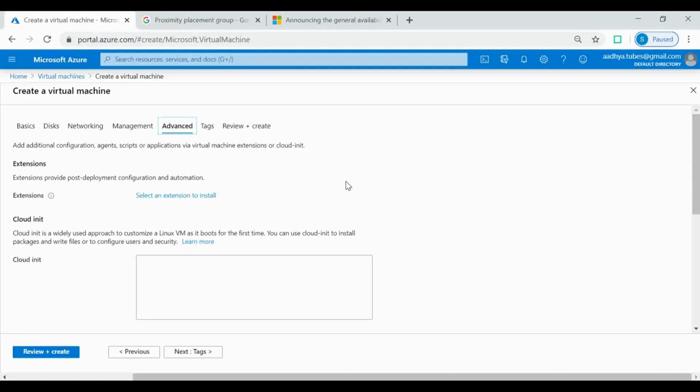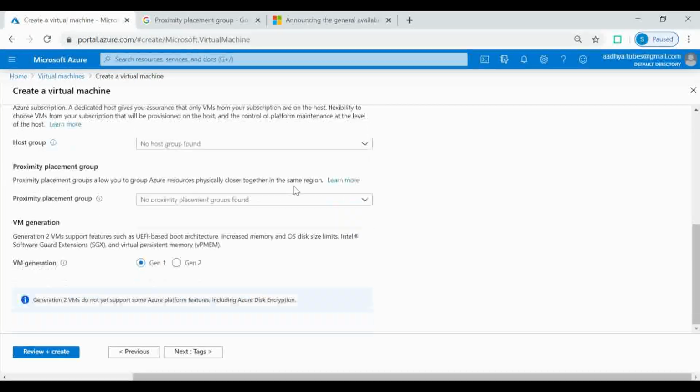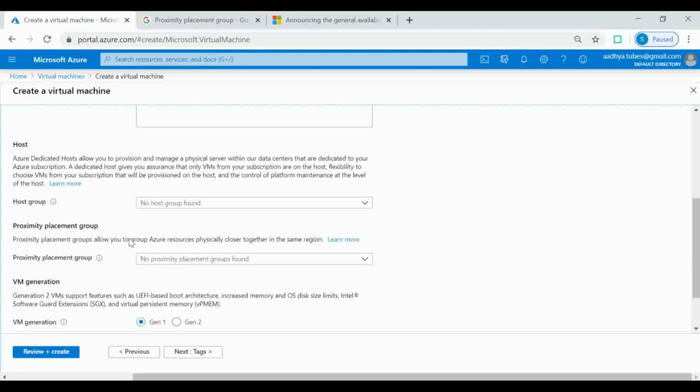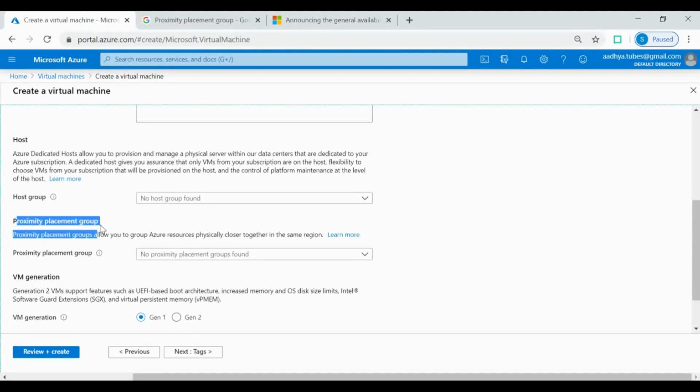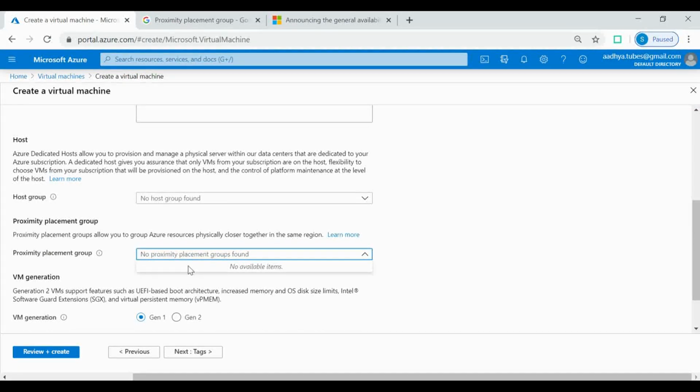Under this advanced section, please do scroll down, and you would be seeing host grouping, and next you would find proximity placement group. So here it also describes the same details, that the proximity placement groups allow you to group Azure resources physically closer to each other in the same region. So the group which you configured separately will show up here if it is in the same region, and then you need to select it and go further. So this is what I wanted to show you and share with you about proximity placement group.